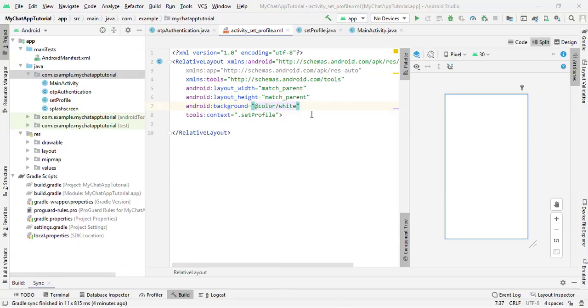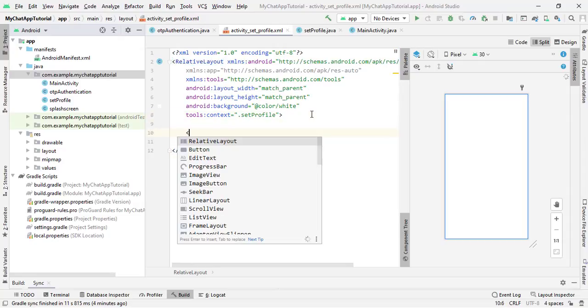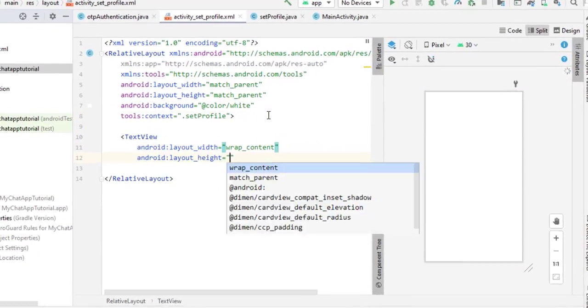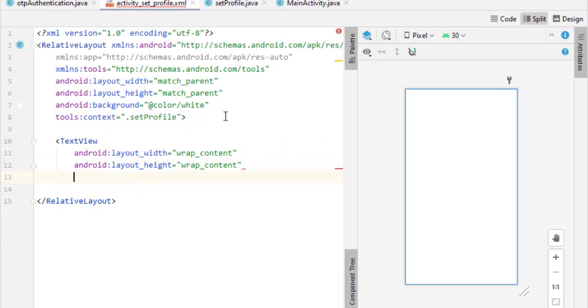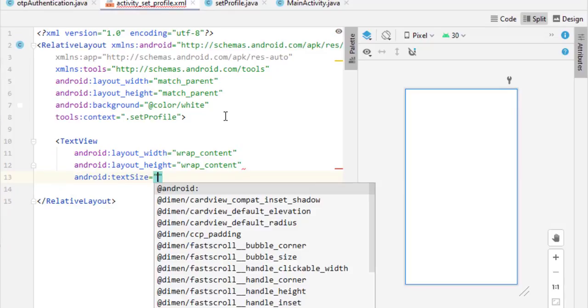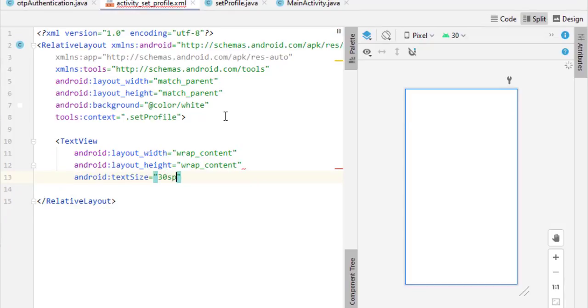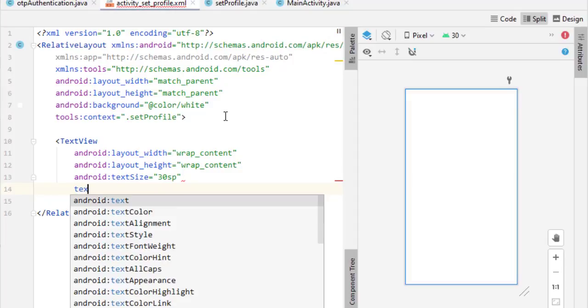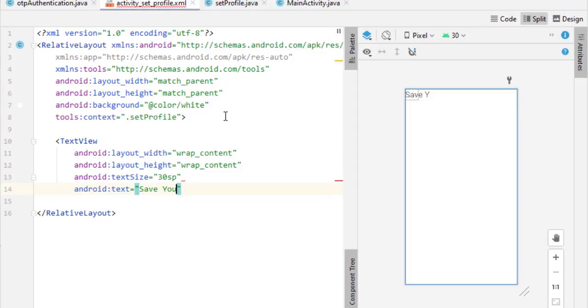First of all I need a text view here. So simply take an open bracket, type here text view, set the layout width wrap content, height wrap content is fine. Now you have to simply set the text size. I simply set the text size 30 sp is fine. And then you have to simply give any text. You can give any text, it is your choice. So I simply type here save your profile.